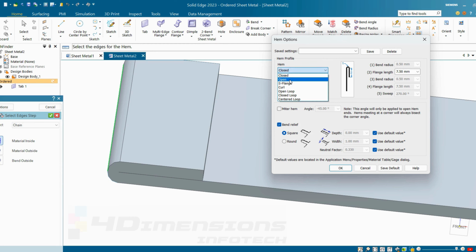So if I want to change it, I'll say open hem, and we need to fill up these parameters here. So when it was closed, only one parameter was active here. You can see here this flange length was active. That was 7.5, means the distance of this straight face from this edge to this edge was 7.5. Next we are going to say open flange, and in open flange this radius 1, means this bend radius is given here. It is coming as 0.5. I'll say it 2 mm here.